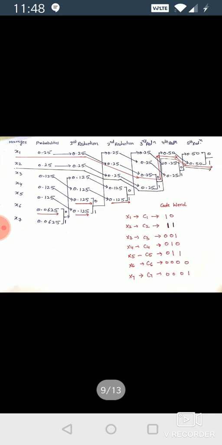Next we will assign a code to message x2 in the same manner. First of all we will trace the path for message x2, and its value will be equal to, first column is 0.25 probability, then in first reduction second position 0.25, in second reduction its position is third position 0.25, in third reduction its position is 0.25 on the fourth position, and then its summation is on the top of fourth reduction, and then its position is on the down of fifth reduction.